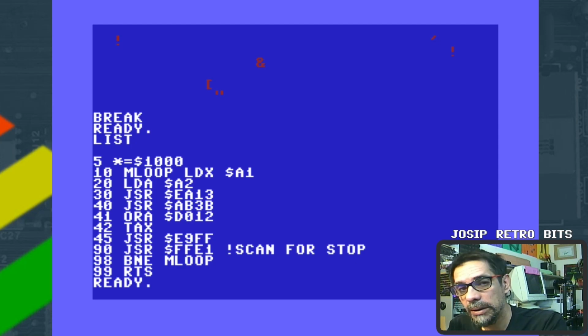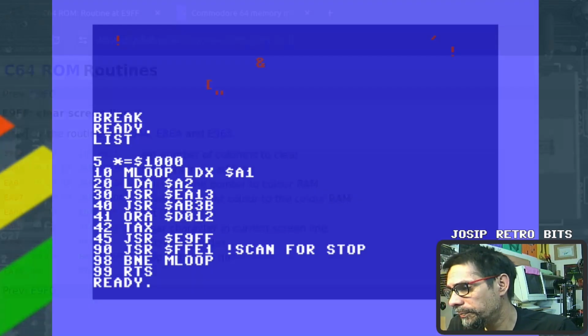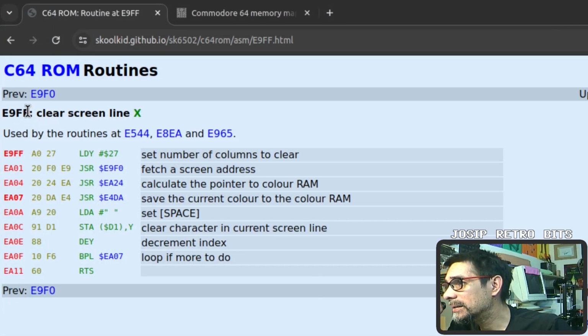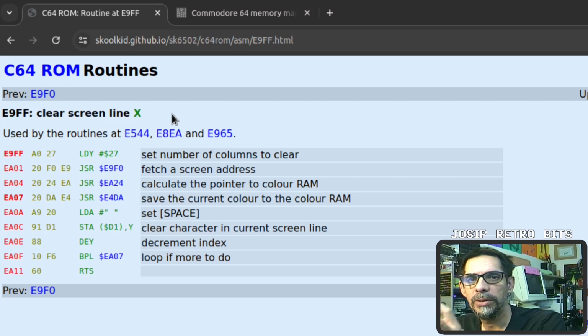Now again, D012 is the raster line number, and then once we did that, we are transferring the value from the accumulator into X register. Why do we do that? Because we are now going to call this subroutine, which is located at E9FF. So let's take a look at that subroutine. E9FF routine says clear screen at line X. That's the reason why we move the value from the accumulator to the X register. Now whatever number is in the X register should represent the line number, and that line will be cleared.